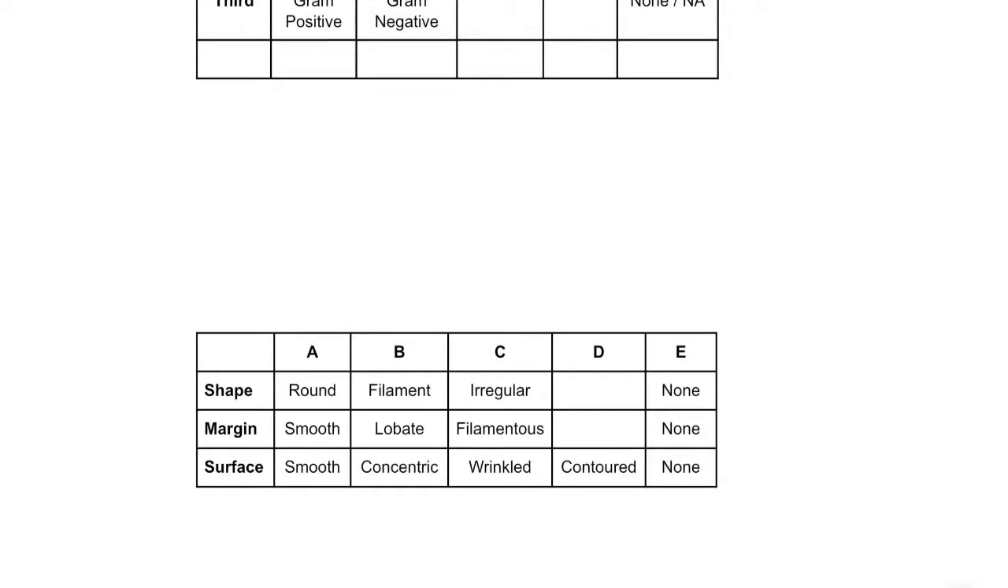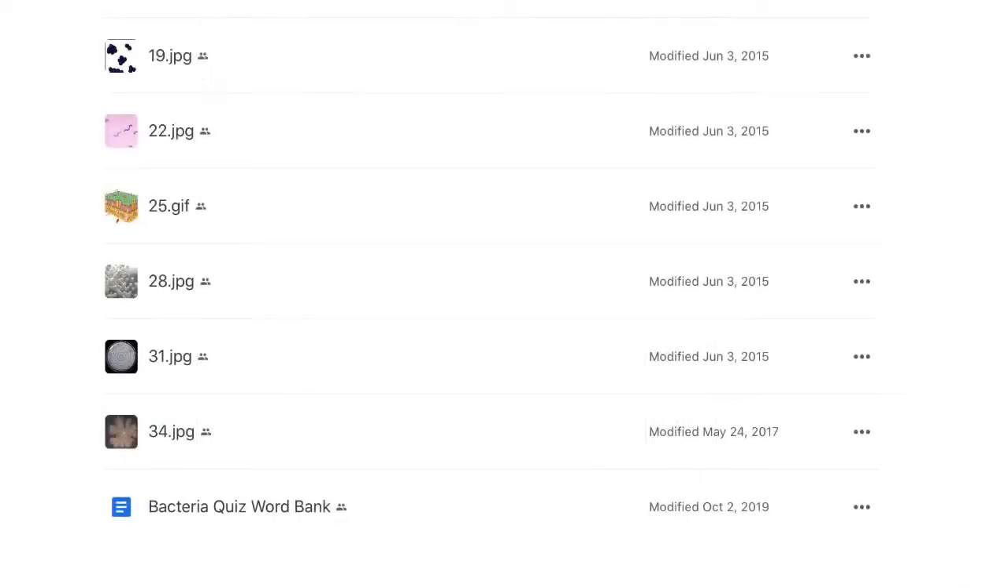Bear in mind that you will be submitting the letters above your selections. So if you wish to choose that the shape of the colony is round, you would be entering in the letter A for shape. If you thought the margin was lobate, you'd be entering the letter B. Because the last picture will be 34, 35, and 36. Once you've completed this quiz, you will go ahead and click on the link that says submit your answers for grading.